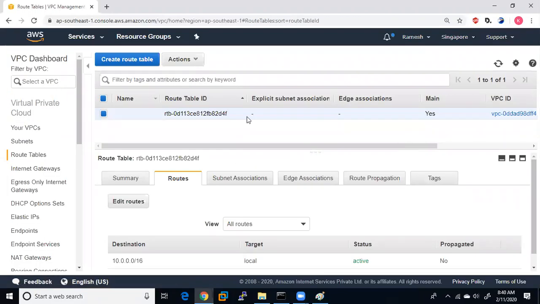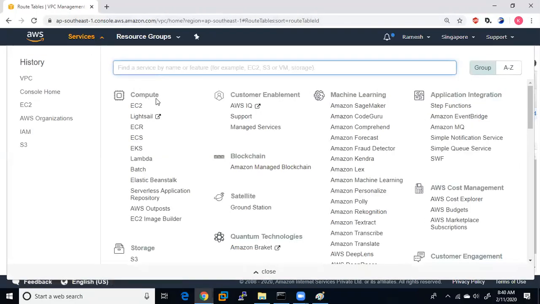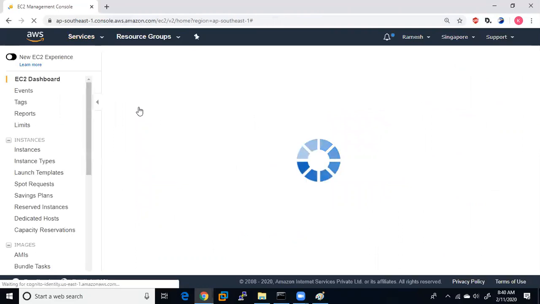That's it. So we have created a VPC with internet reachability. Now we can launch instances and place them in our subnets. Let me go to the compute section. There we have the EC2 service. So click on EC2.